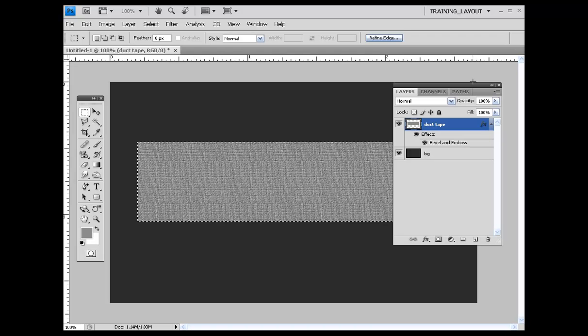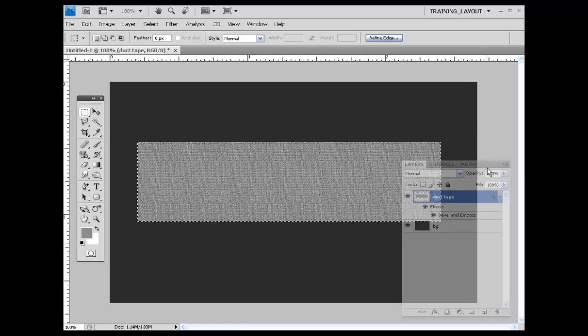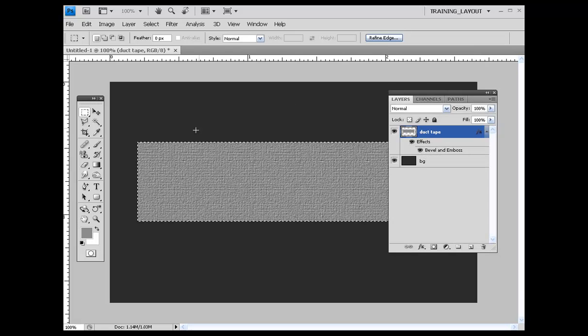And let's see, what do we want to do in here? We can get into creating some jagged edges for the sides of our duct tape for a normal looking tear. So I'm going to grab my lasso tool, and I'm just going to click and drag and create somewhat of a jagged edge in here. Once I have that, I'm just going to hit backspace, Control D to deselect. We've got a little tear in there.